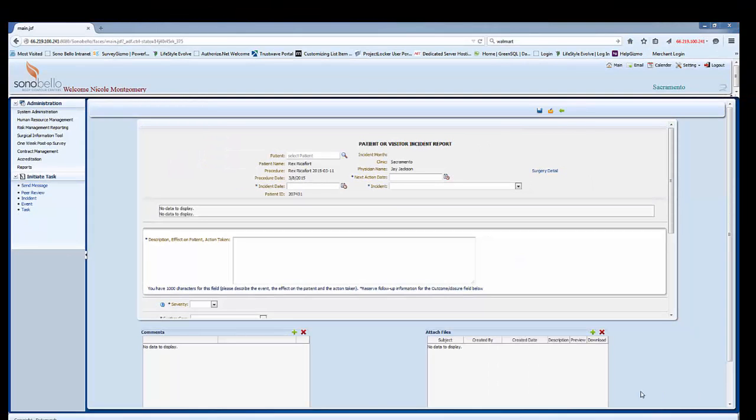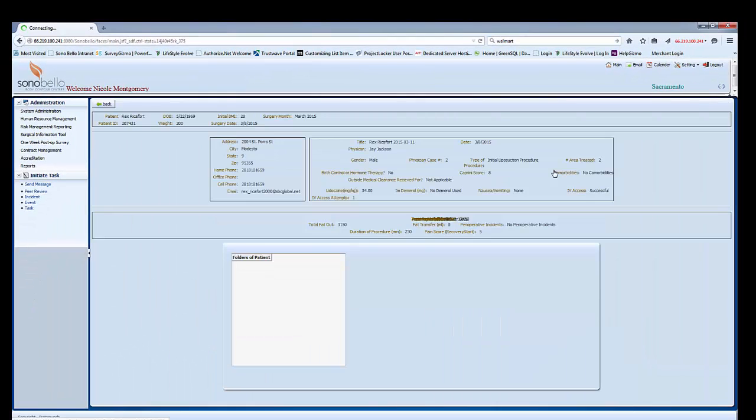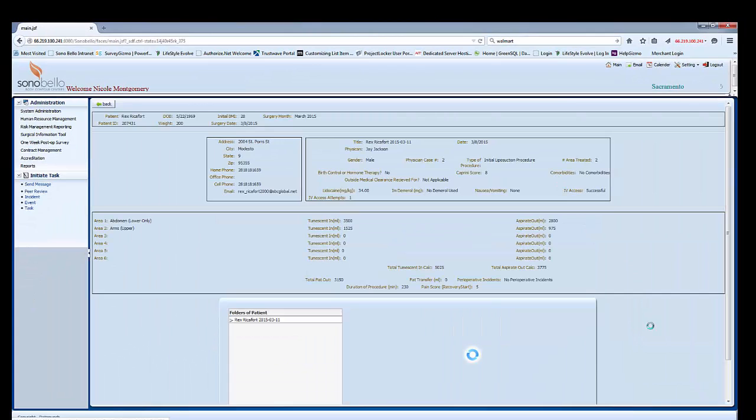Once I've selected the patient, several fields will automatically populate: name, procedure date, patient ID, and physician. In addition, after selecting a patient, you can also view their surgical details using the surgery detail hyperlink found to the right. Here you can view the full details of the surgery as entered in through the surgical information tool.